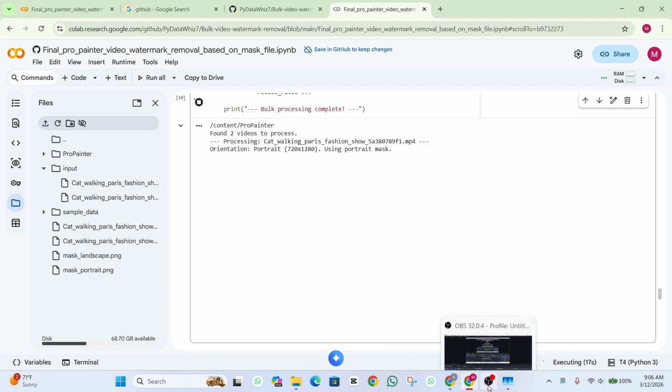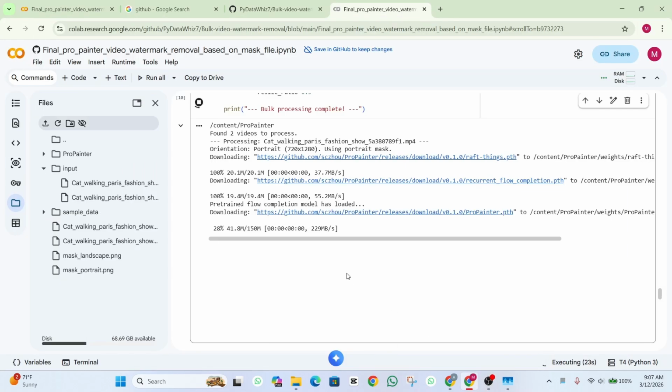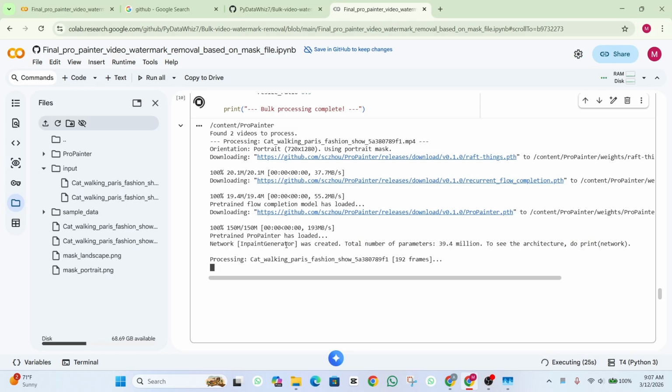I will pause this for some time, then I will come back. Here you can see it has detected frames. The first video has 192 frames, and it will go through each frame by frame through this model and apply the masking.